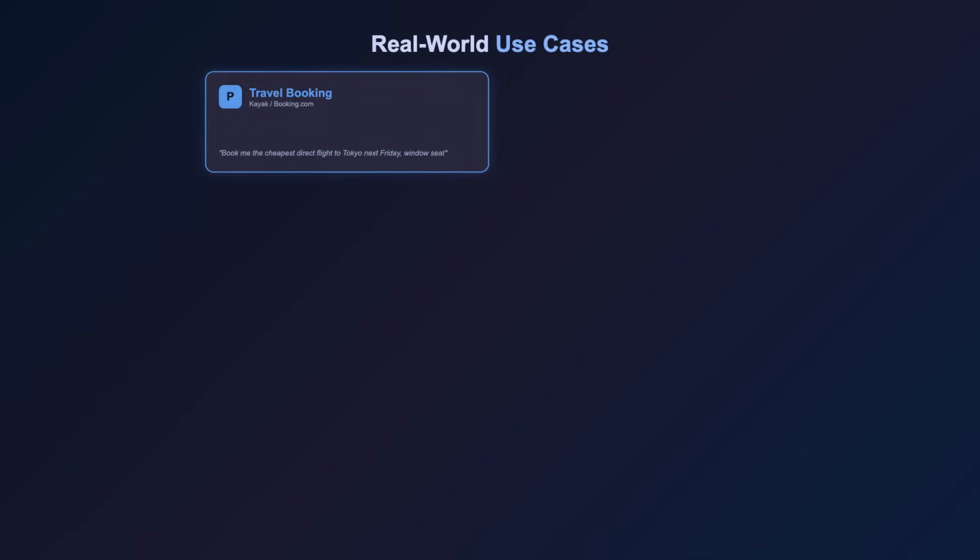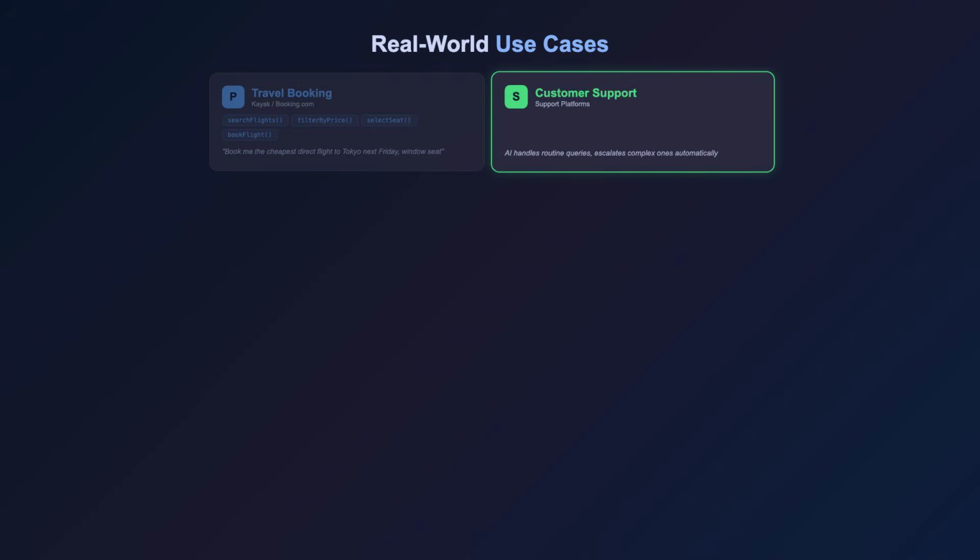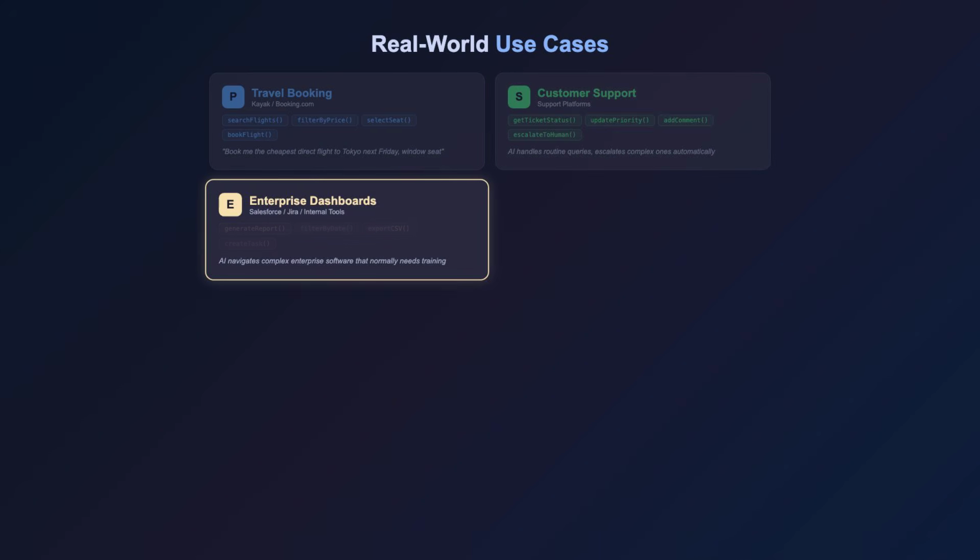Now let's talk about what you can actually build with this. Use case 1, travel booking. Imagine Kayak or Booking.com exposing tools like search flights, filter by price, select seat, and book flight. You tell your AI assistant, book me the cheapest direct flight to Tokyo next Friday, window seat. The agent calls search flights, filters results, picks the best option, and books it. All through structured tools, no screenshot gymnastics.